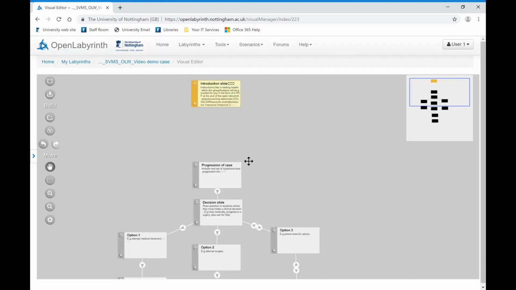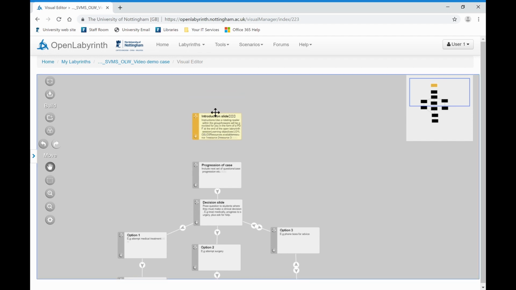However, as you can see now, there's a gap between these two nodes. They don't link in any way. This means the student would just be stuck on the introduction slide and wouldn't be able to go anywhere. So to now create a link, I'm going to click the top left-hand button on the introduction slide, and this little arm appears. I'm going to pick it up and drag it down and drop it on progression of case. And as you can see, there's now a little arrow going in this direction.